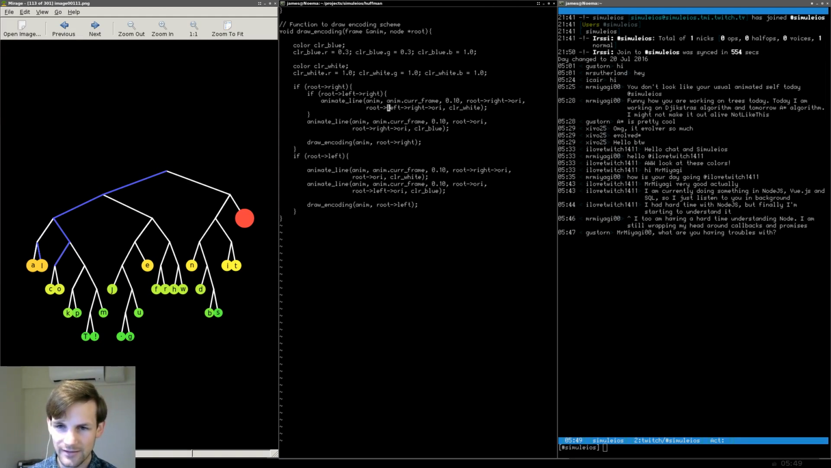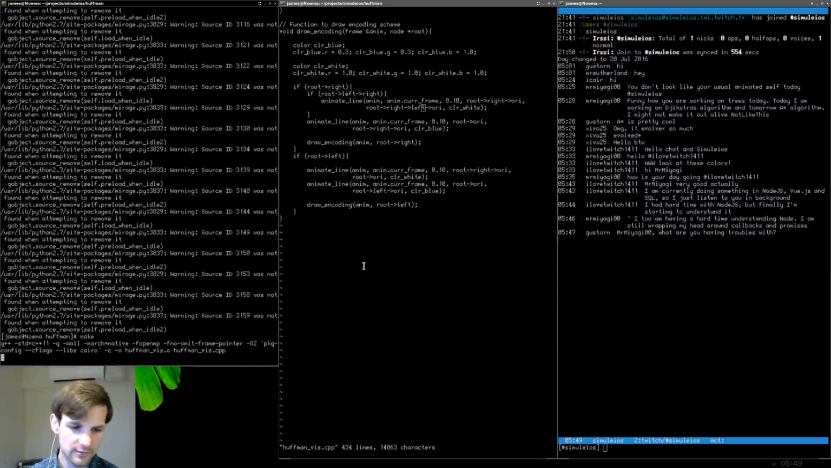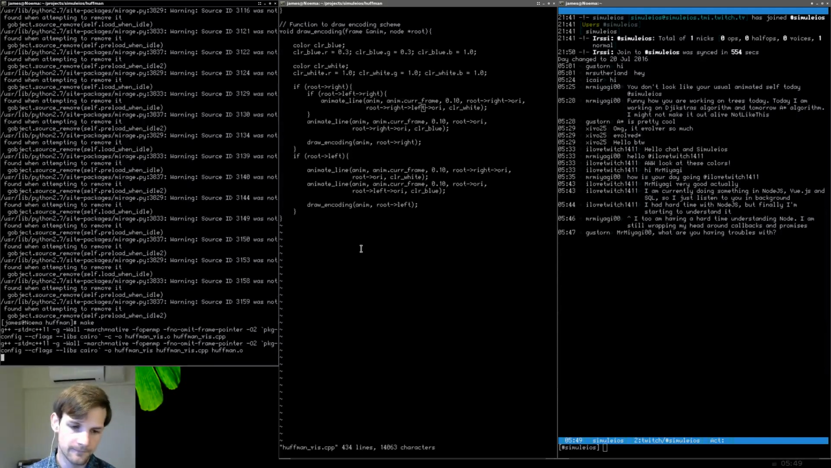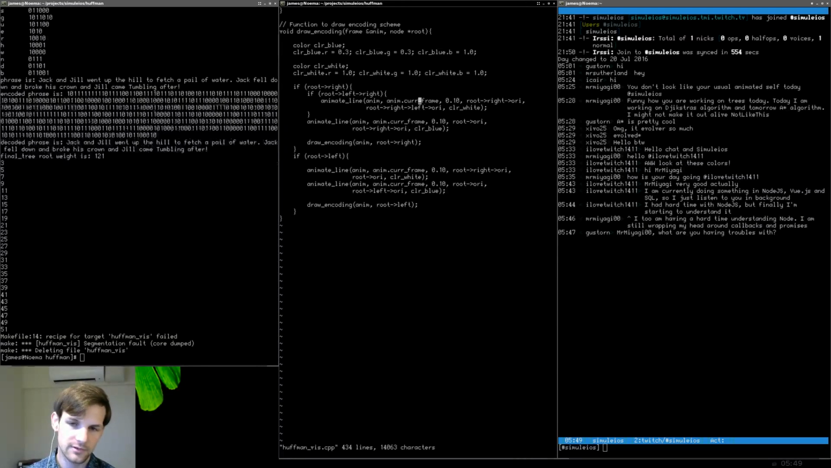Alright, this is what I get. Left. Right, this go over here. Let's do make. Oh, oops. I should probably go up here. Huffman visualization failed. Segmentation fault. The heck? Let's comment this out. Oh, I know why it's a segmentation fault.